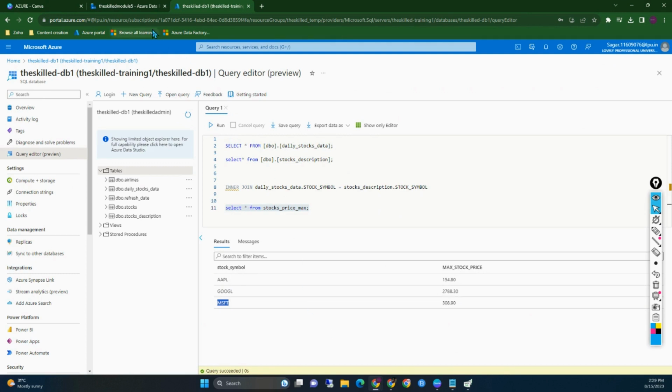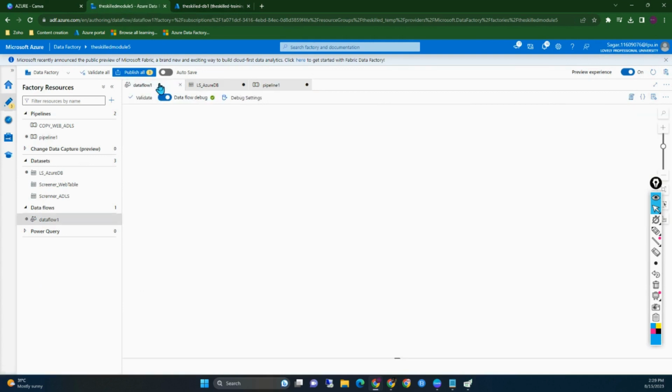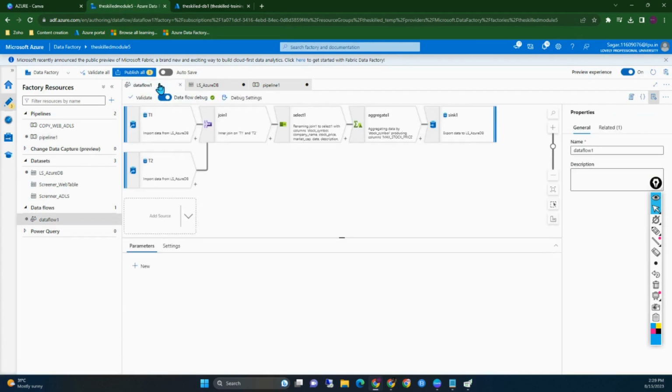Okay, so this is how you can use the aggregation. You can save the sum, maximum, average, whatever is your requirement. Based on that, you can save it.